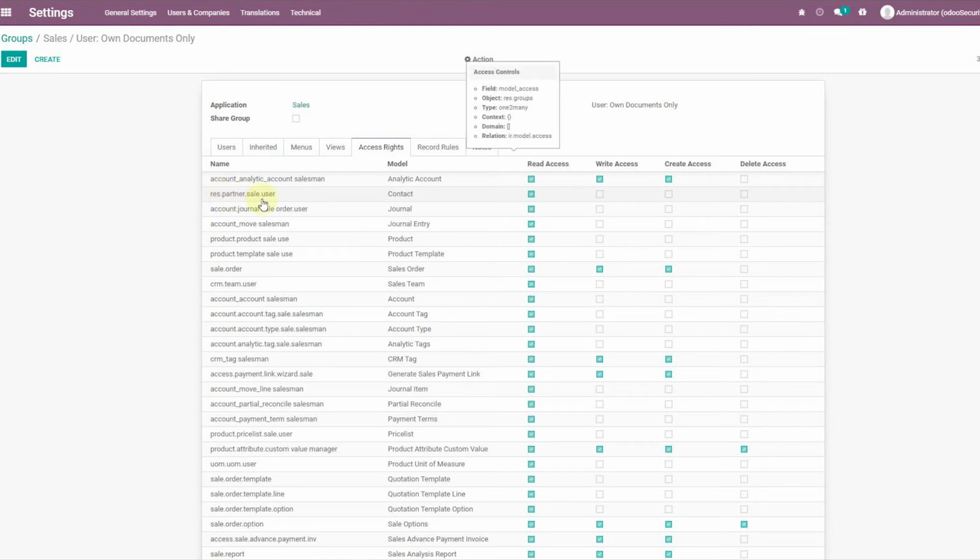So like res.partner sale.user, which is our contacts, this own documents only group cannot write, create, or delete it. They can just get a list of these people. And notice, like with the accounts and the journals and the salespeople, there's a lot of things. The product sales and where they're used, they can't do those things. They don't have write and create access.